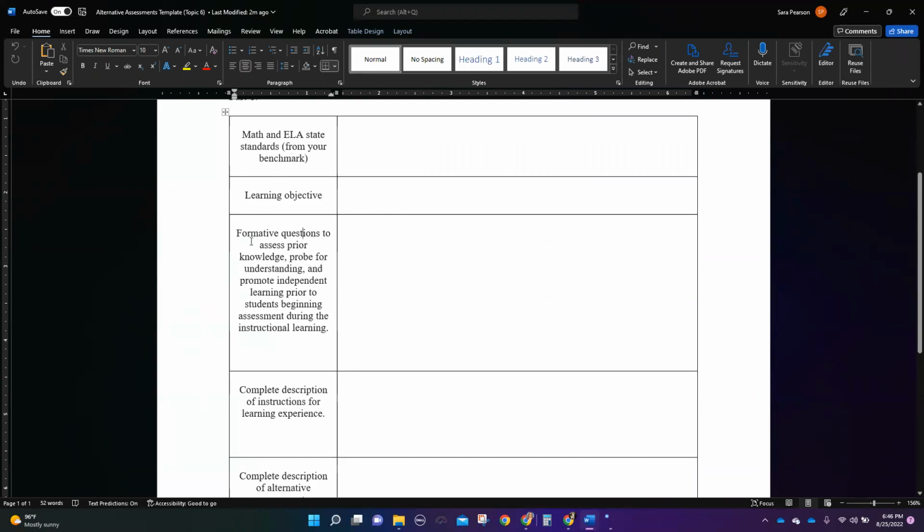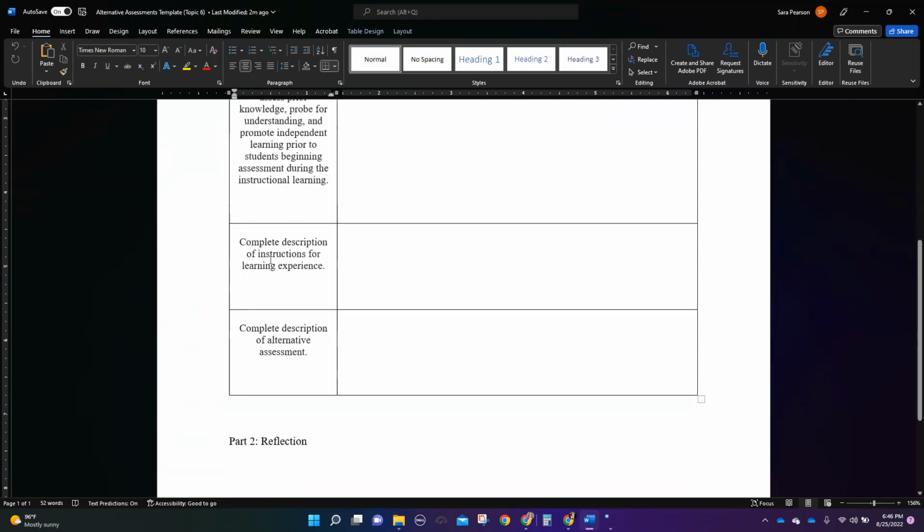You're going to develop a few formative assessment questions that assess prior knowledge, probe for understanding, or promote independent learning around this objective and standard. Then you're going to design a learning experience for students that is student-centered. So you're going to want them to be the one taking control of the learning, less teacher-led, less modeling, but students finding and looking and working together to find and learn with whatever that objective and standard is.